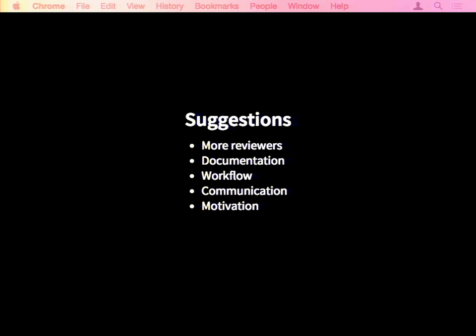There is a certain problem caused by the unique workflow of Drupal that is different from other open source projects. And I know that pull requests are coming to Drupal.org, and this is great, but we're still not there. We need better communication, and probably something different from IRC channels. And you say motivation. So this is not a suggestion.